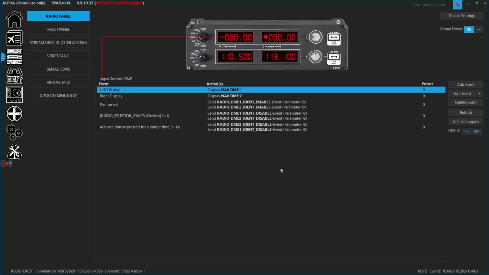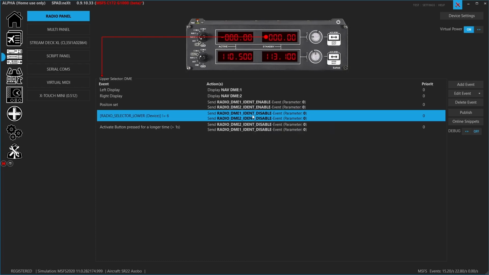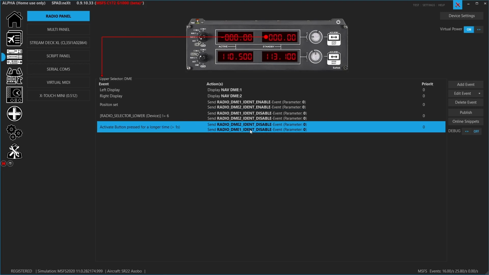Left display is NavDME1, right display is NavDME2, and we're doing the exact same thing. When we roll into this, enable the idents, so we'll hear what they're tuned to. If we turn out of this position, position 6, and the lower one is not in position 6, then go ahead and disable those because we're not looking to ident. Now, if we want to keep them up, but we want to make the ident go away, same process. Hold down that long press, and that is going to disable the radio DME idents.